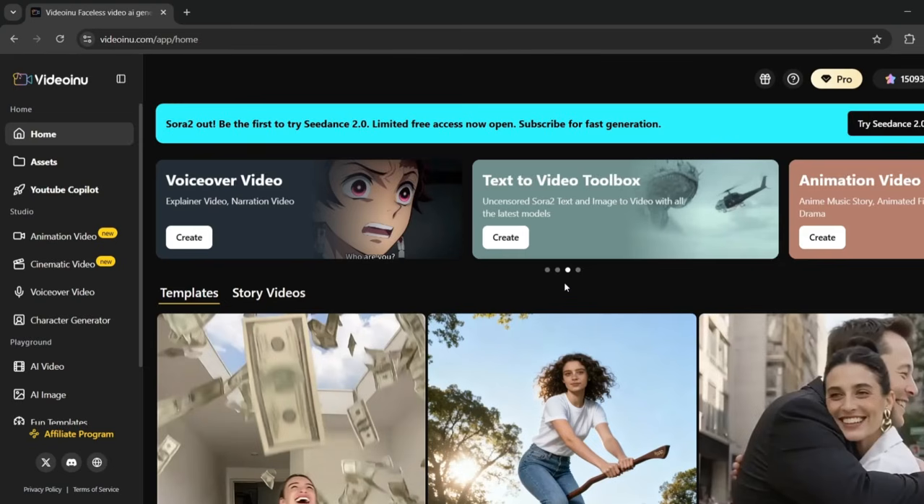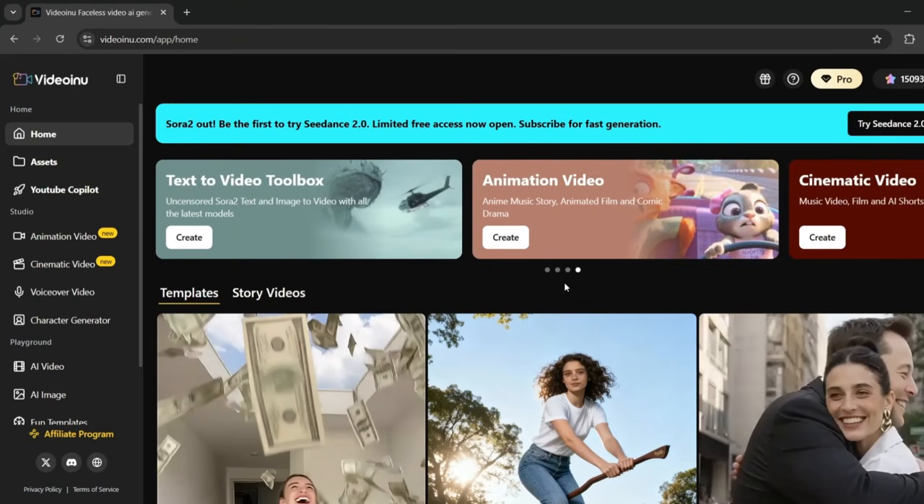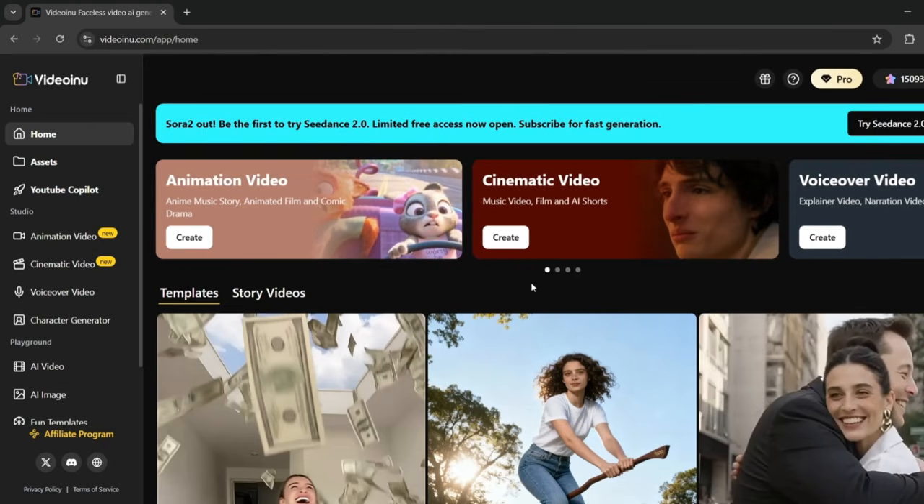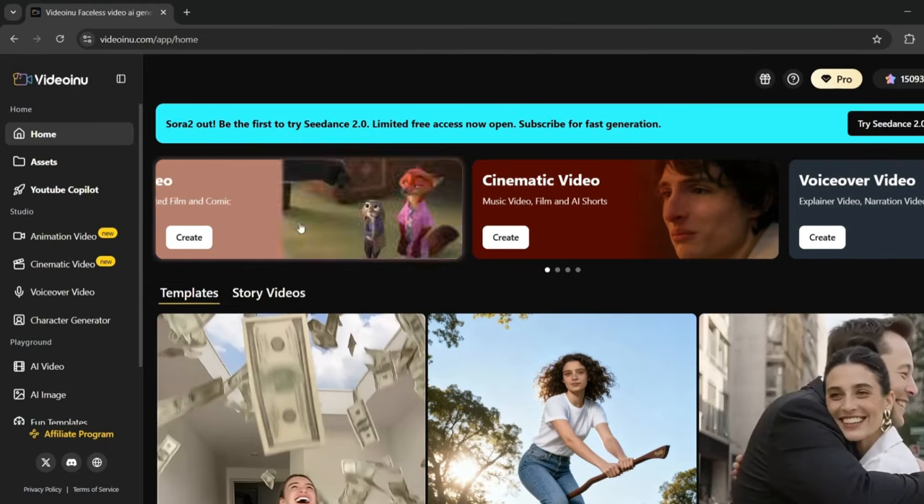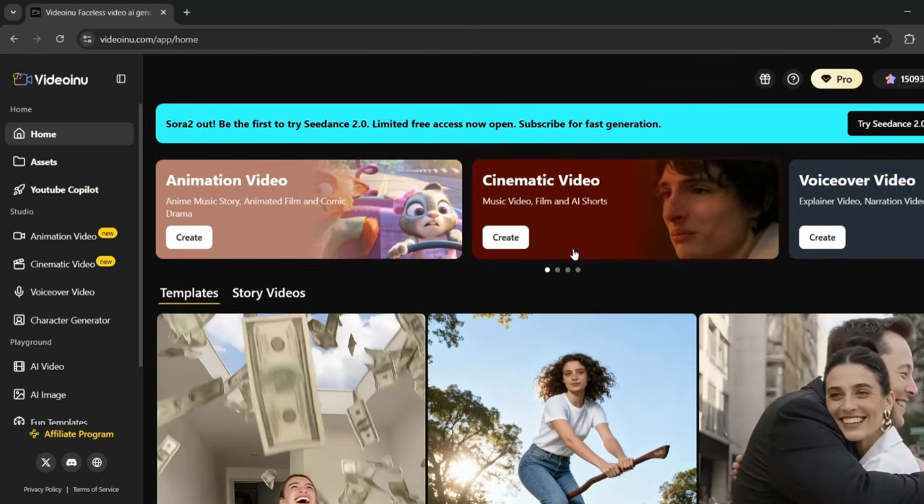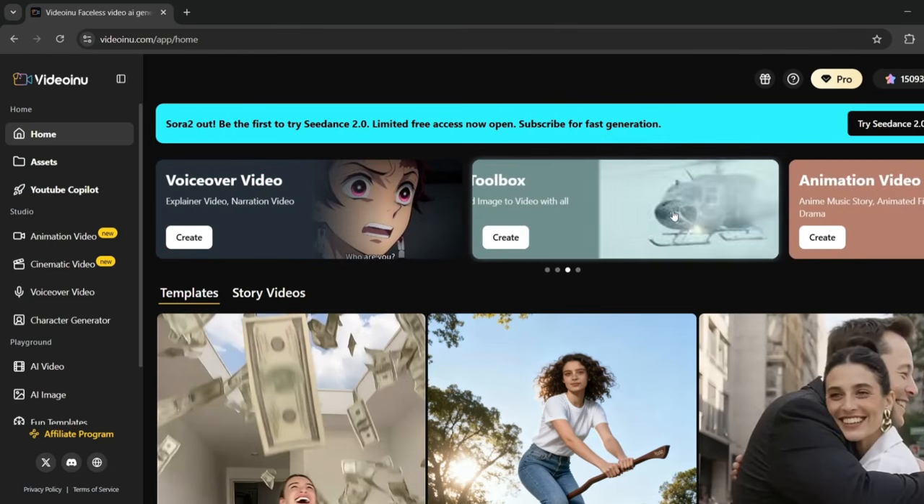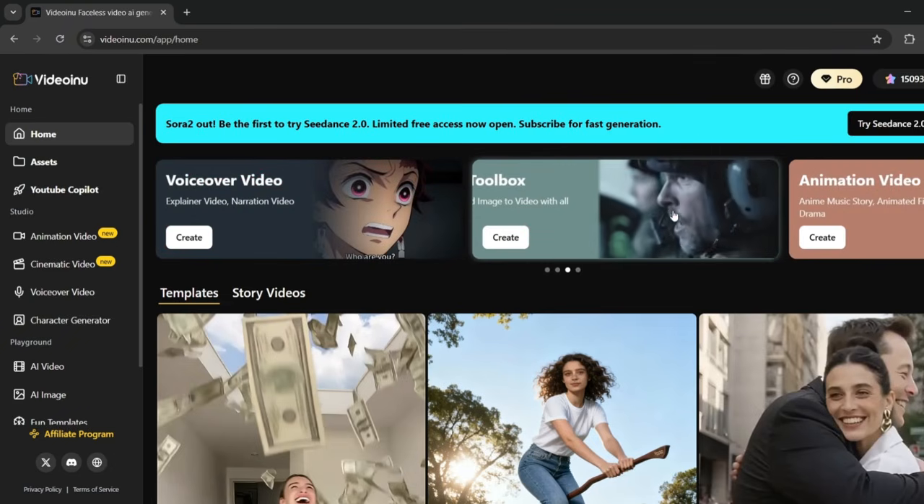So this is the AI tool right here. And from the get-go, you can see that it's packed with a wide variety of creative features. We're talking about animating videos, creating cinematic clips, generating voiceovers, and so much more.